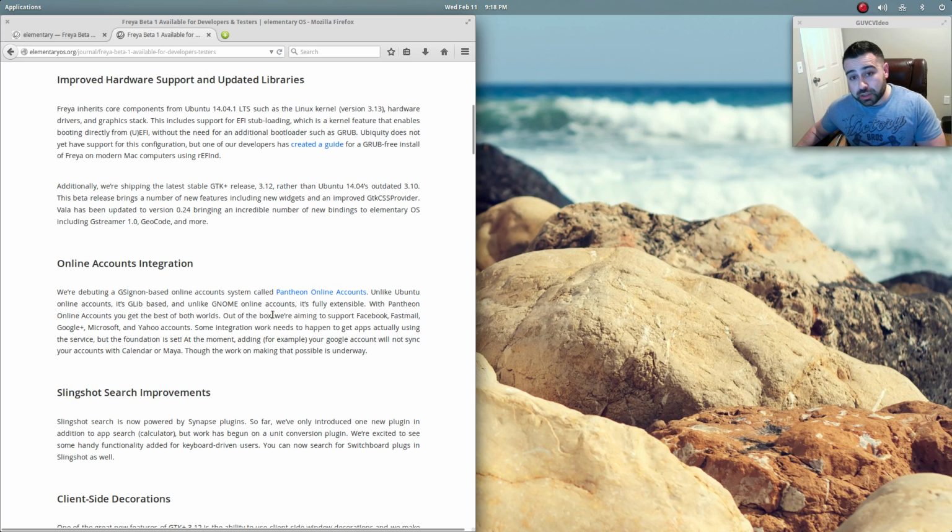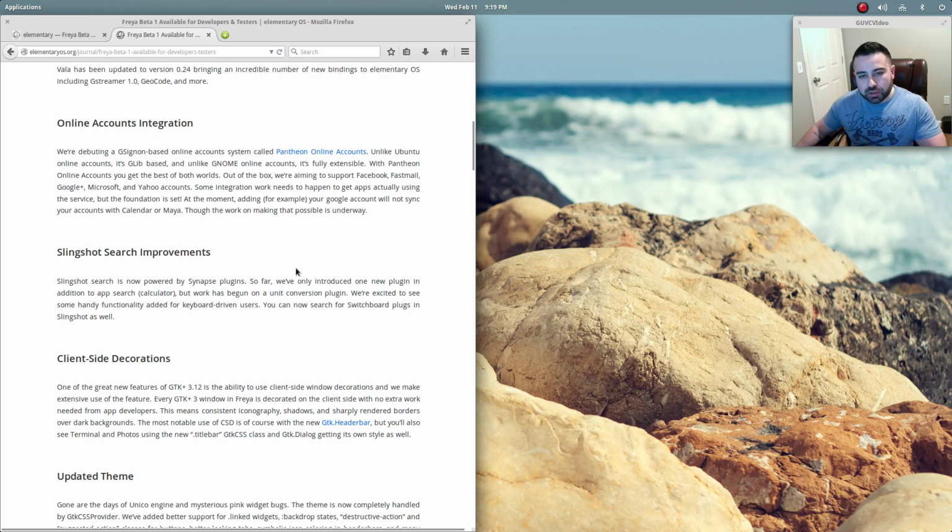So first item here is improved hardware support and updated libraries. Of course, Freya is built on top of Ubuntu 14.04.1, so we're working with Linux kernel version 3.13, and the drivers and graphics stack all within that particular kernel. This includes support for EFI stub loading, so on and so forth. It's going to explain what all that is. I'll include a link in the video description to the notes, so you guys can check these out.